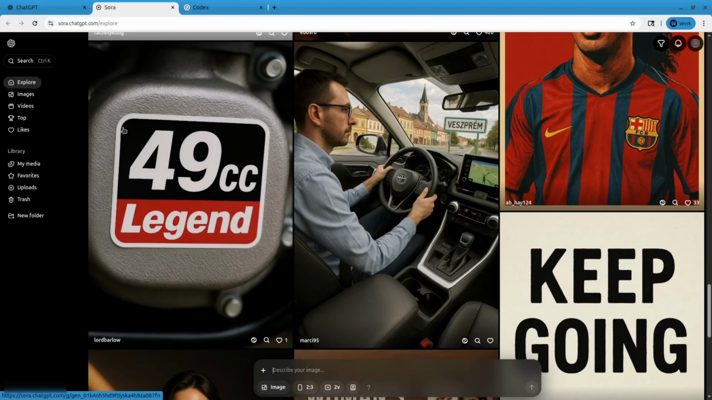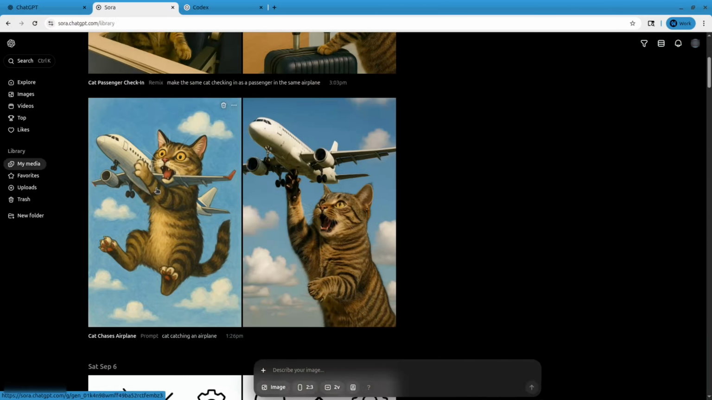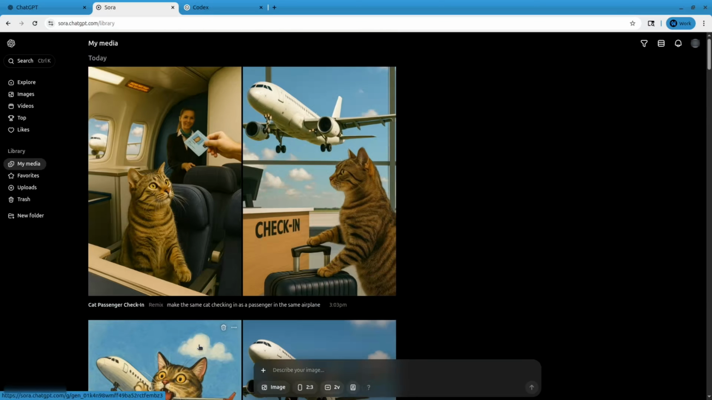Plan limits may vary. Let me show you an example. I entered a prompt to create an image of a cat catching a plane. See the images that Sora created for me. I further prompted it and remixed it. See all the images here. You can test this feature out.